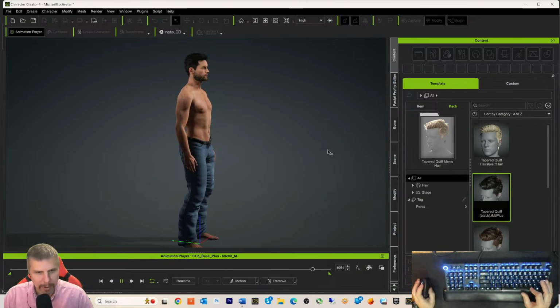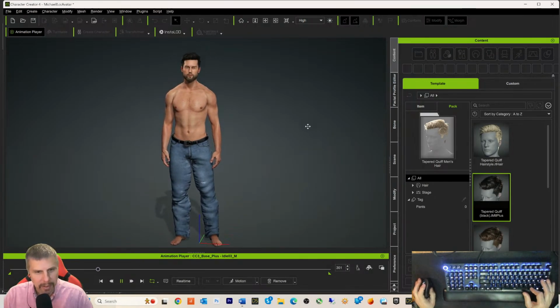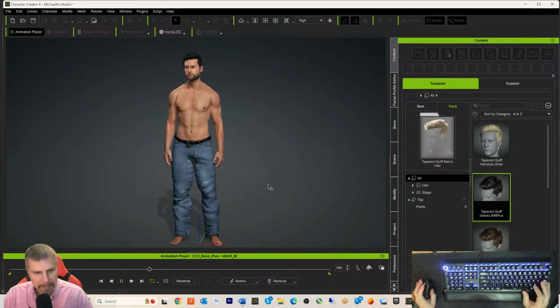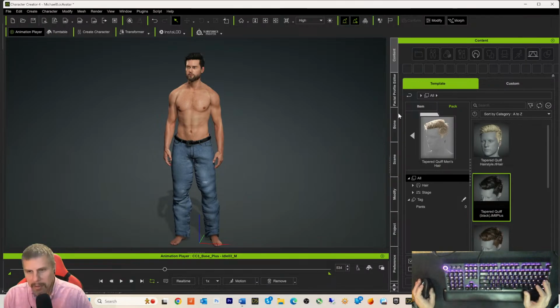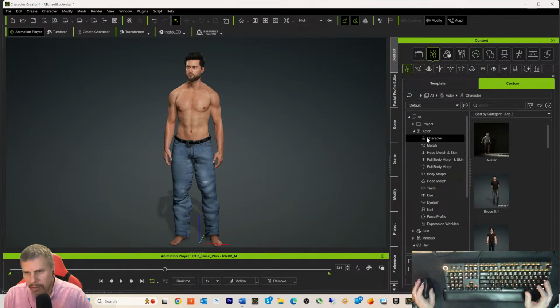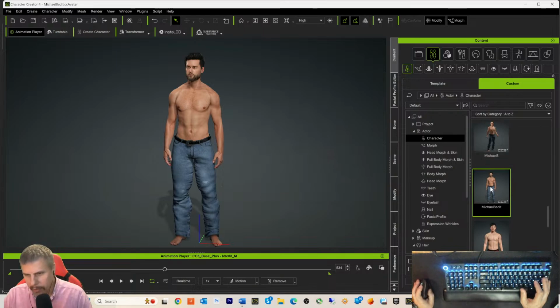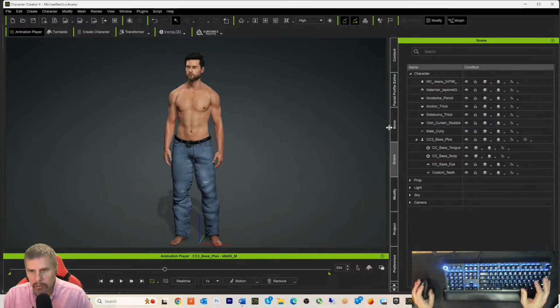Yeah, it took a little bit of work, but we got him. Look at that beautiful physique on him. So, all right, now we like it. We're going to save him. Okay, let's save him. Content, custom, character, Michael 8, edit. Okay. There he is.